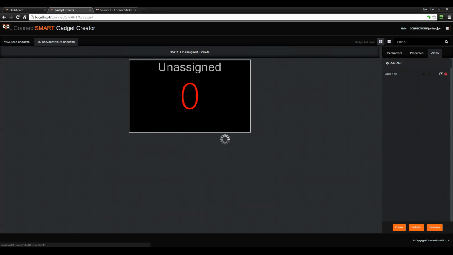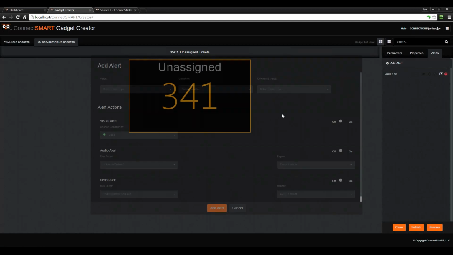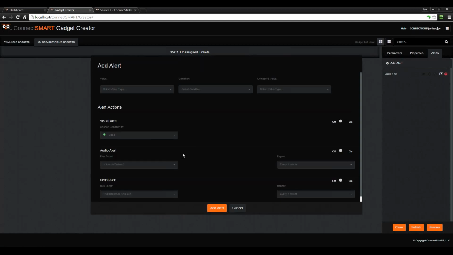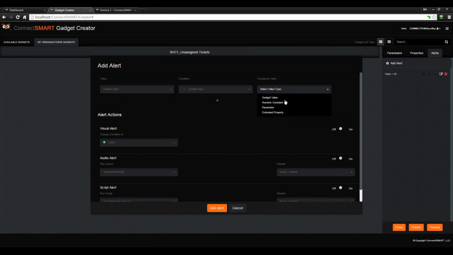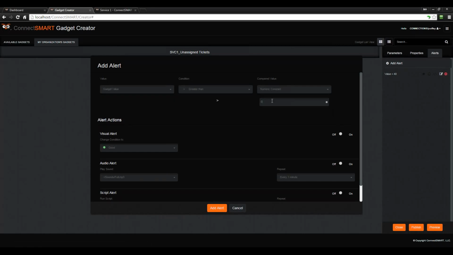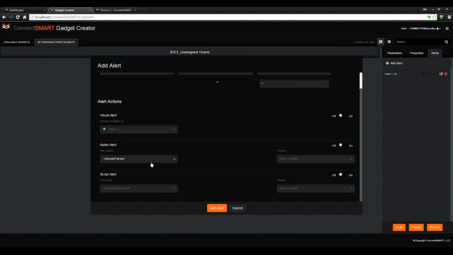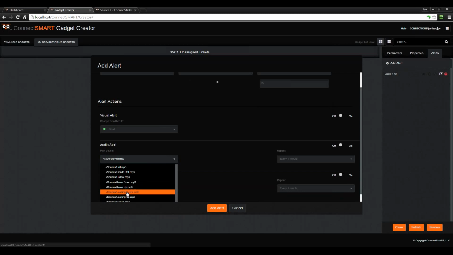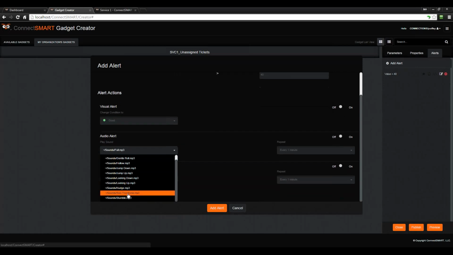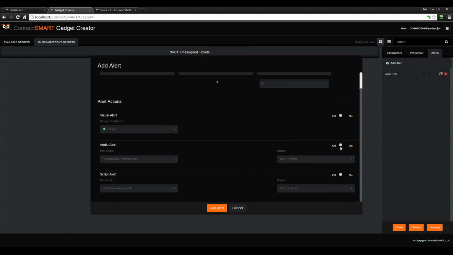All right, so I'm going to go ahead and preview that. See how this is now orange? Very good. I'm going to go ahead and add an audible alert as well. Is greater than, we'll do the same thing, of 40. Only this time we're going to have it play a sad trombone. Ta-da!